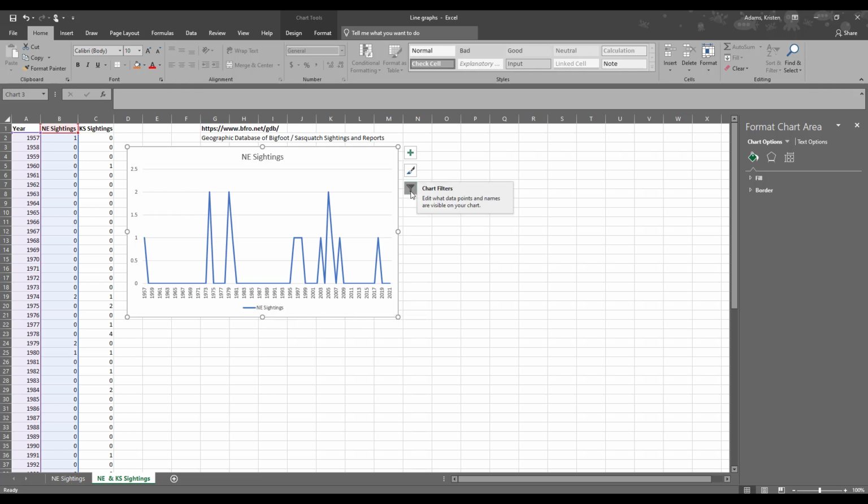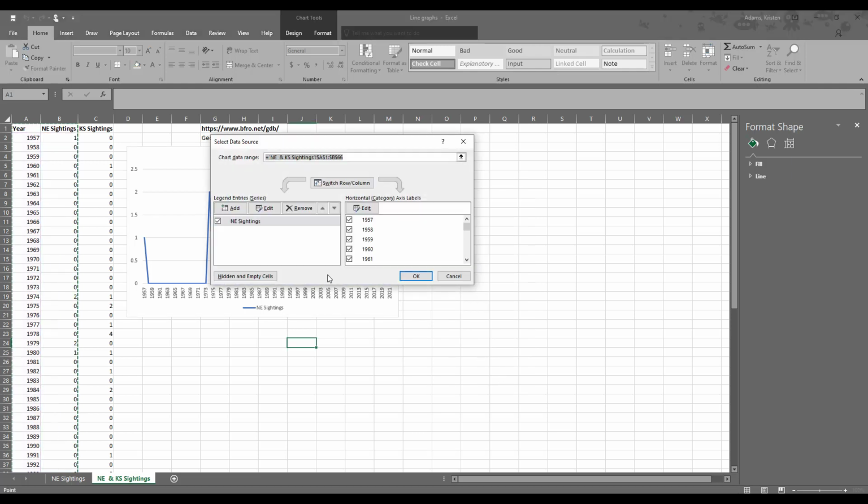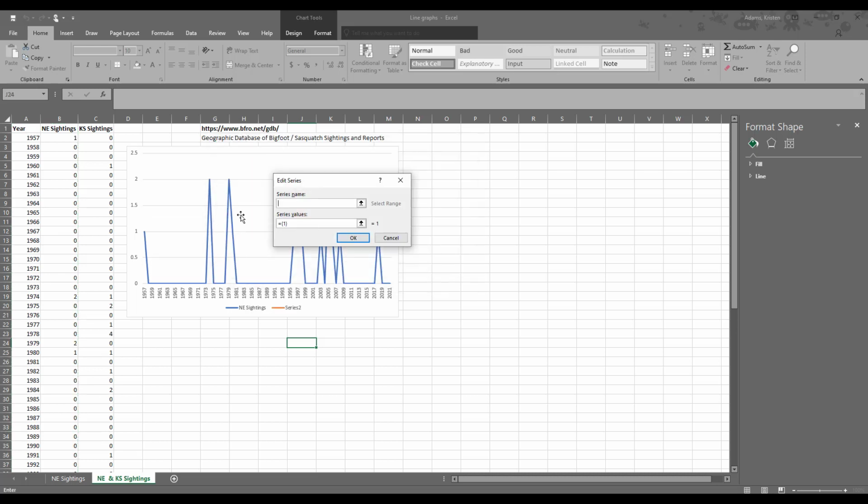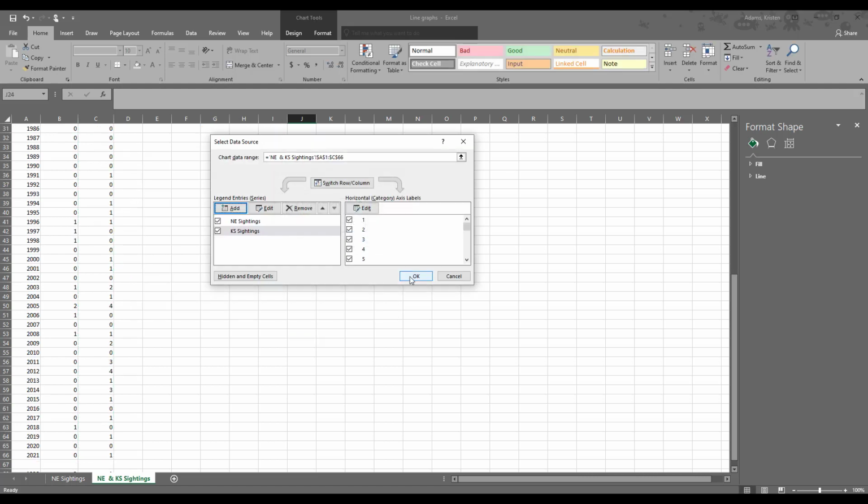So we're going to go back to this chart filters button and select data down at the bottom of that box. Now, if you recall when we did the Nebraska sightings, we put that over here in the legend entries, and we're just going to click add to add another one. The series name, that's for the column header, so Kansas sightings, and series value are the counts for that. Okay, and then click OK, and click OK again.